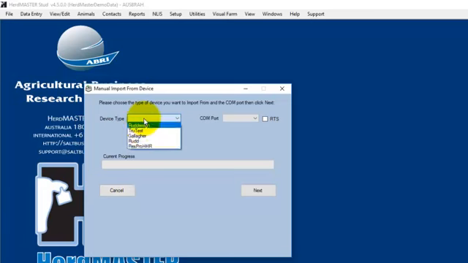Now, the reason it's only got older devices in here is because standards kept changing for how to do this, and we couldn't afford to keep changing everything for every different device.